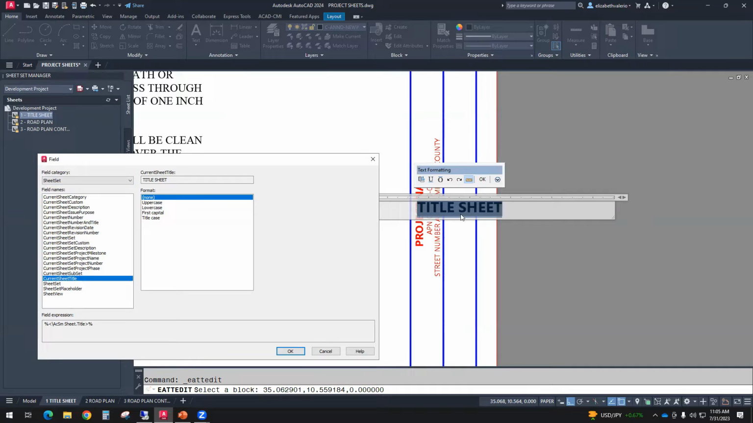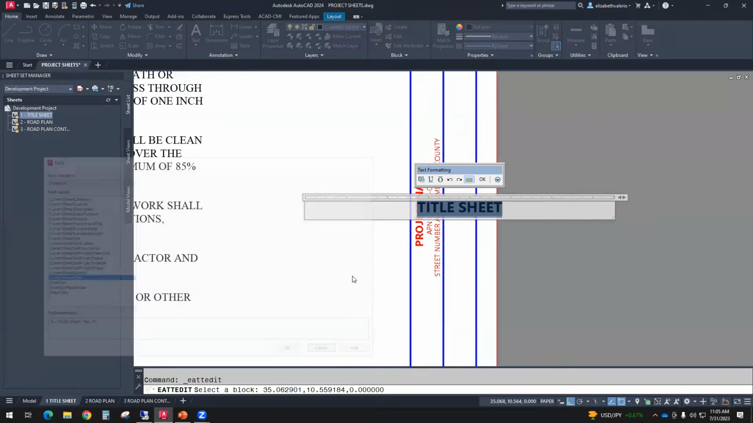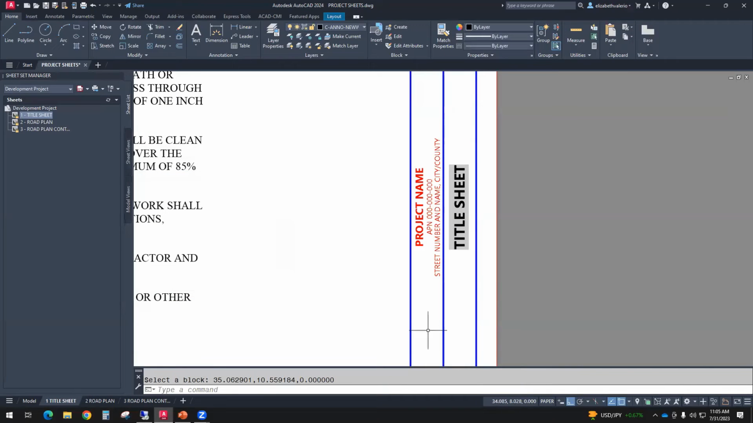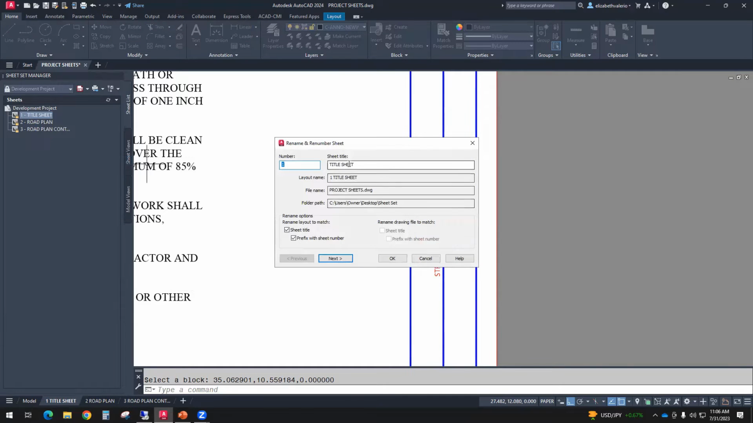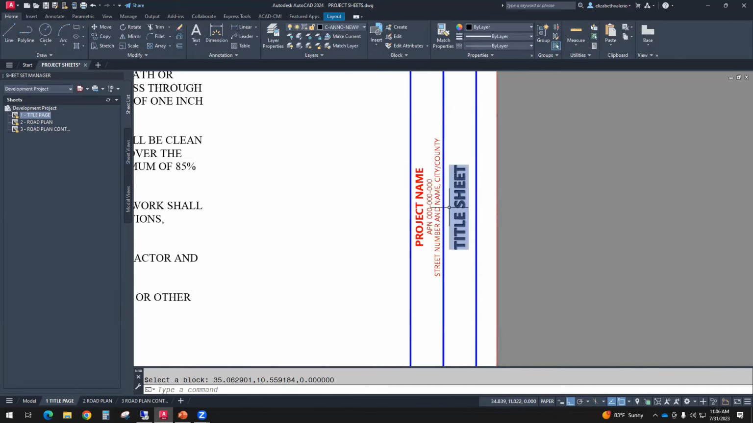Right. So let's say I wanted to change the sheet title. Let me cancel out of here. Instead of title sheet, maybe I want it to be title page, right? We can right click on the name of the sheet, rename, renumber, and right here I can call this title page. Click OK. And if we don't see it update immediately, we can use regen, enter to regenerate that title.